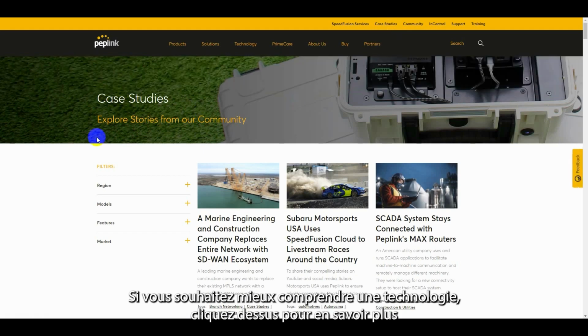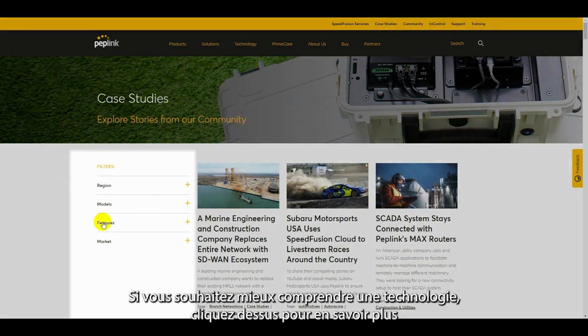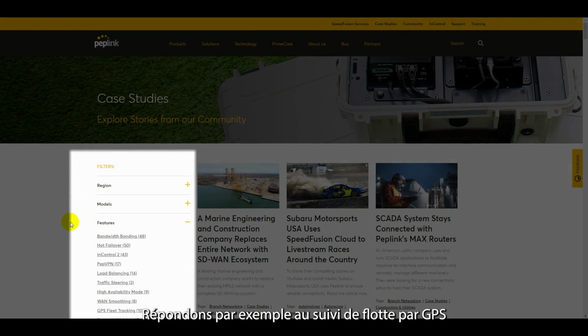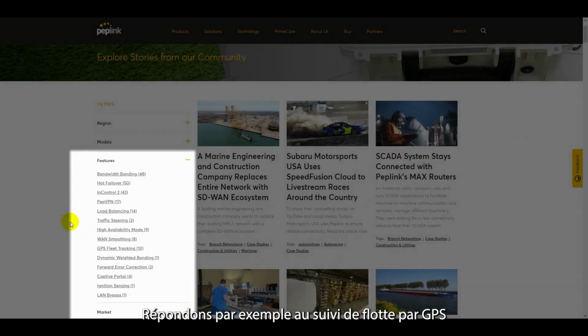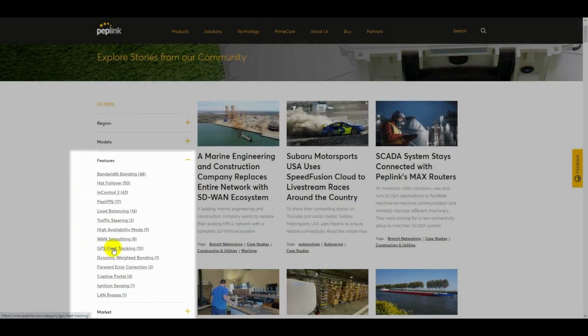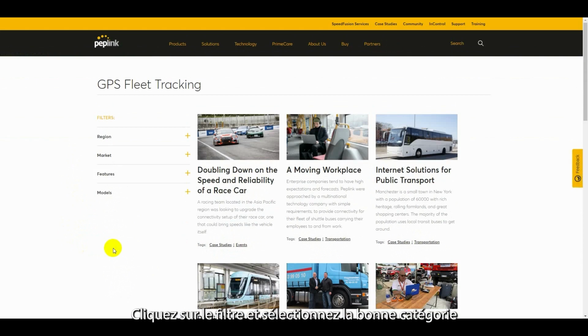If you want to have a deeper understanding of technology, click on it to learn more. Let's say GPS fleet tracking, for example. Click it on the filter and select the correct category. Let's go through this race car case study together.